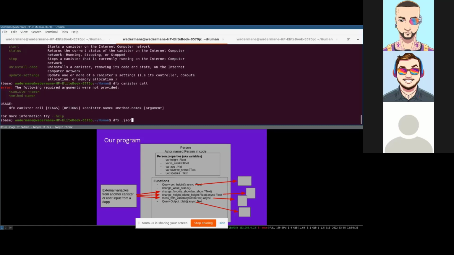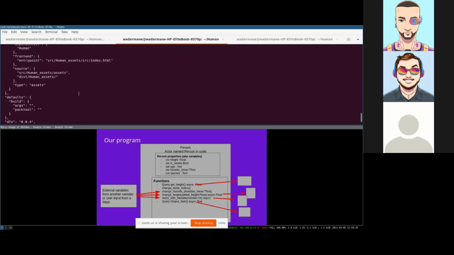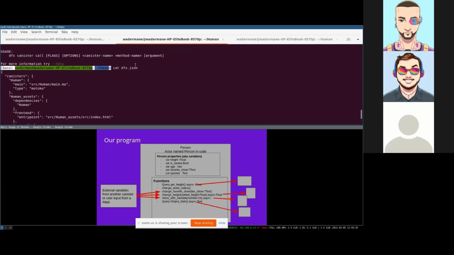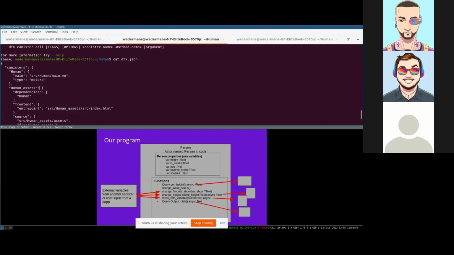And then, oh yeah, I should explain that you can find the canister name by looking in dfx.json. That's the file automatically created with your project. And as you can see, human is one of my canisters here. So that's the canister name. And another canister is human assets.